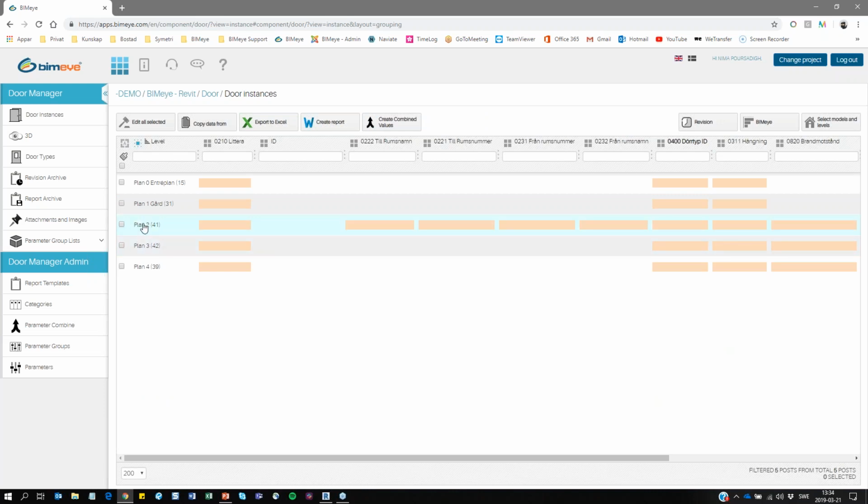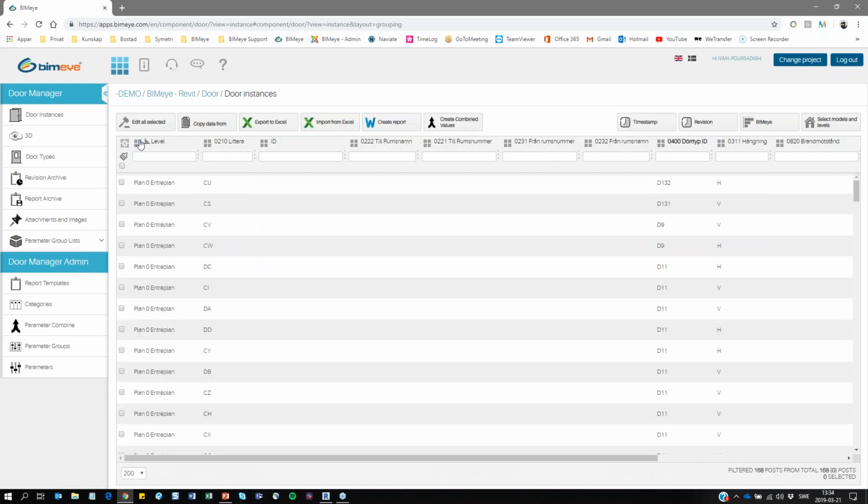So grouping is very efficient when working in BIMeye because you want to grab as many as possible so that you can add a value to as many doors at once. So you don't want to work with one door at a time. So make your selection with grouping and searching, and then you can add a value on several doors at a time. So I will show how I would do that in BIMeye.